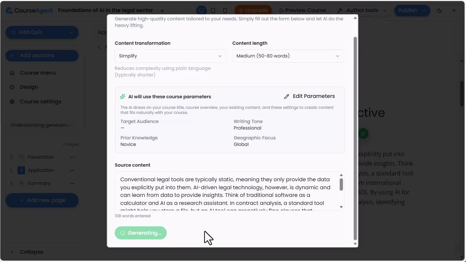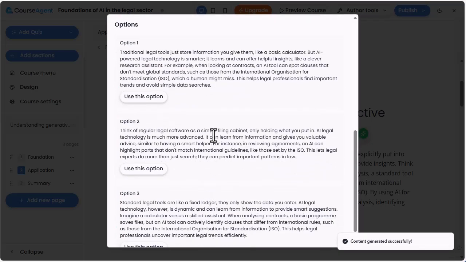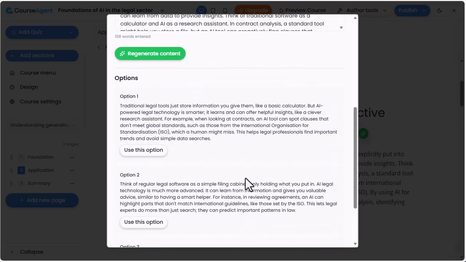Click Generate Content. 3 options come back, each one a complete rewrite of your source text. Same transformation, same length band, 3 different angles. Read them in place. The card shows the full text, not a truncated preview, so you can judge whether it actually reads better than what you started with. Don't like any of them? Click Regenerate Content for a fresh batch of 3.